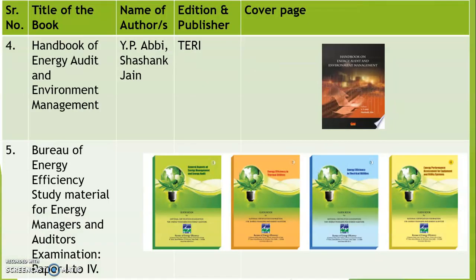And then further you have these books: Handbook of Energy Audit and Environment Management by Y. P. Abbi and Shashank Jain, TERI publication. Then you have 4 important books: Bureau of Energy Efficiency Study Material for Energy Managers and Auditors, from paper 1 to 4. All these 4 books have been uploaded on the website. You can go and download them from the link. And I have also provided a book by Turner.